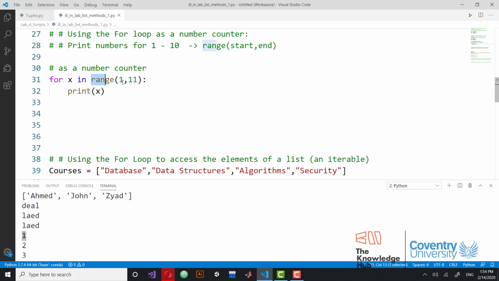So basically the range function generates the following sequence of numbers: 1, 2, 3, 4, 5, 6, 7, 8, 9, and finally 10. What happens implicitly is that the variable of the loop in the first iteration is going to be 1. In the second iteration it is going to be 2. In the third iteration, the x is going to be 3. In the fourth iteration, the x is going to be 4, then 5, 6, 7, 8, 9. And in the last iteration, the 10th iteration, the x is going to be 10.